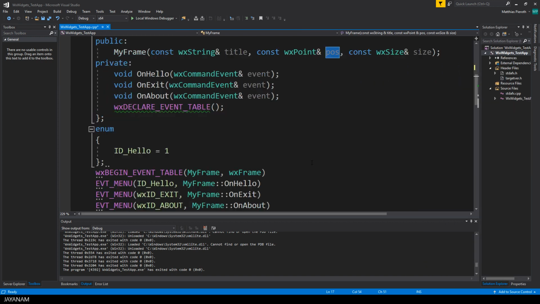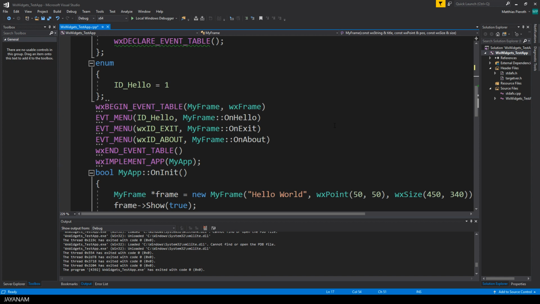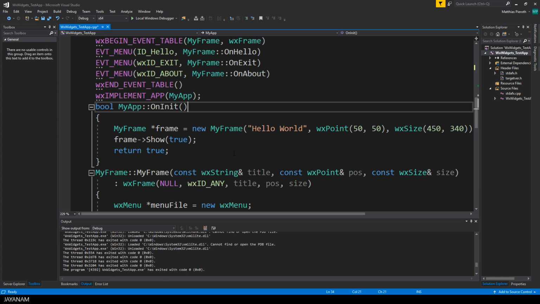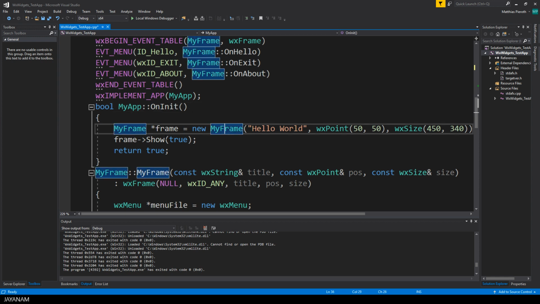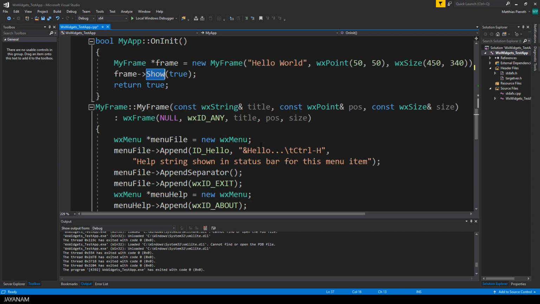Okay, so let's go to the implementation, which is in the same file, which is not good style. In the next tutorial we will separate header and implementation. Here we have an event table in which callback methods are registered for certain IDs. Some of them are predefined by wxWidgets, others are custom IDs. As I said, in the OnInit method of the application class, a frame of type MyFrame is instantiated with the title Hello World, and then it is displayed by using the method Show.